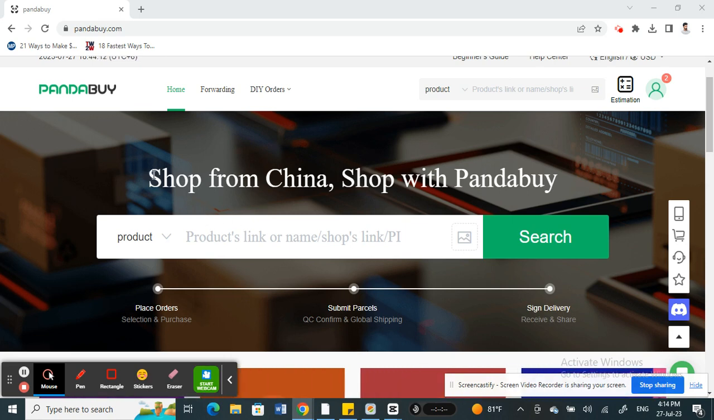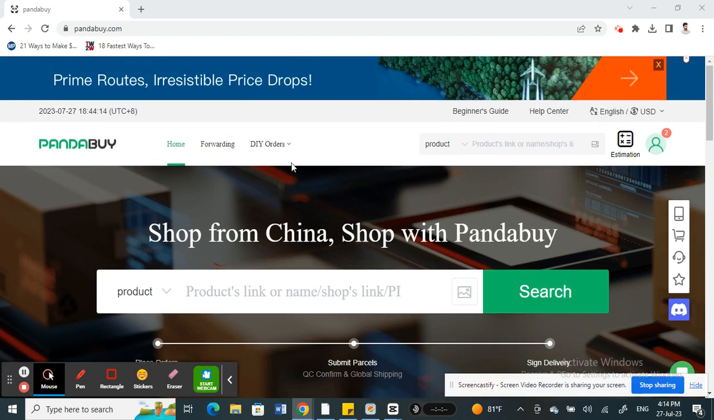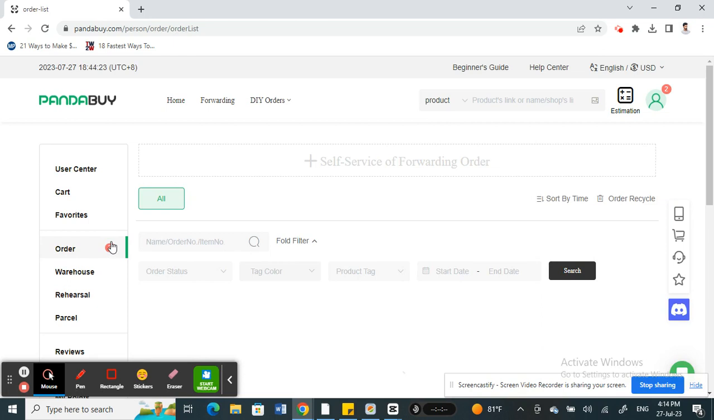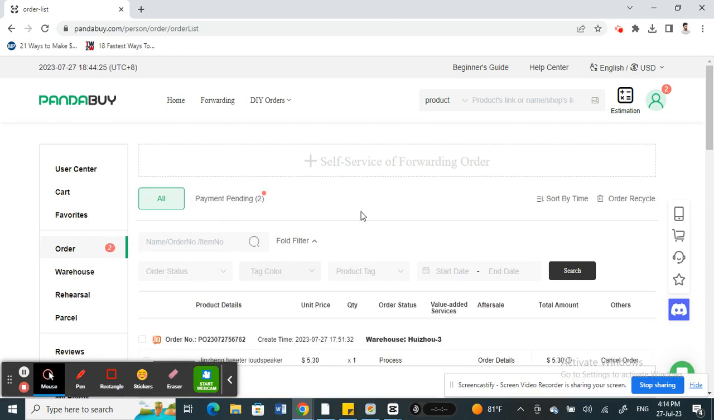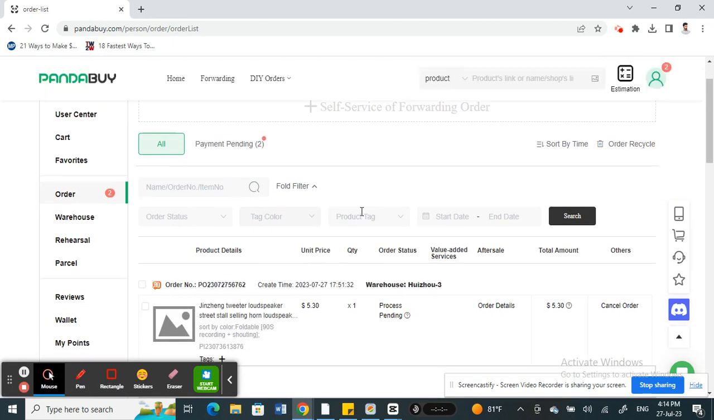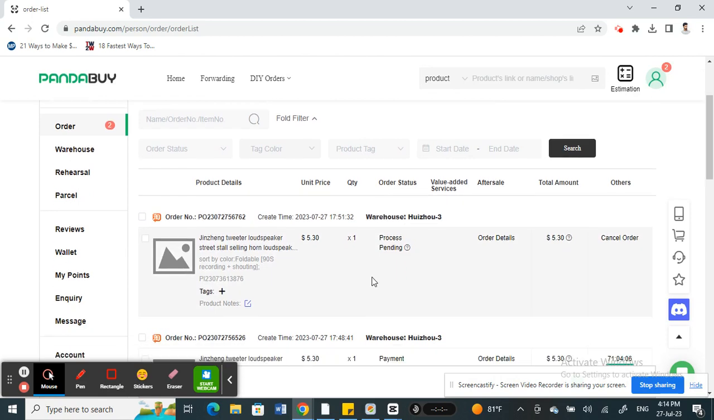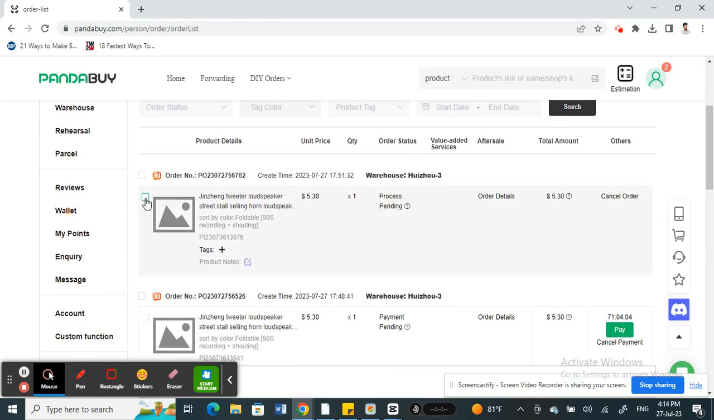To do that, firstly, you can go to your Pandabuy account and log into your account. Once you've logged into your account, click on your orders tab here. If you want to get your money back from an order that you just placed but haven't received yet, it's much easier. You can simply select the item here. For example, this item here, I've placed the order but I've not received it yet, and I don't want this anymore, I want my money back.